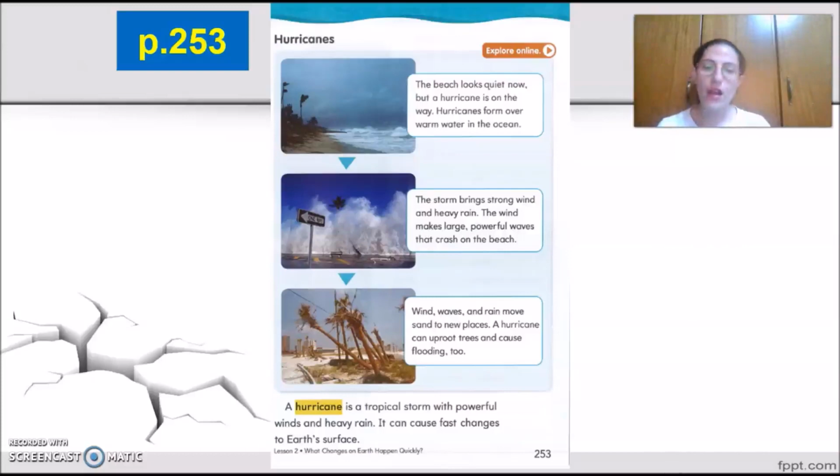Are we ready? Eyes on Miss Yara, ears with Miss Yara. We listen up carefully. A hurricane is a tropical storm with powerful winds and heavy rain.